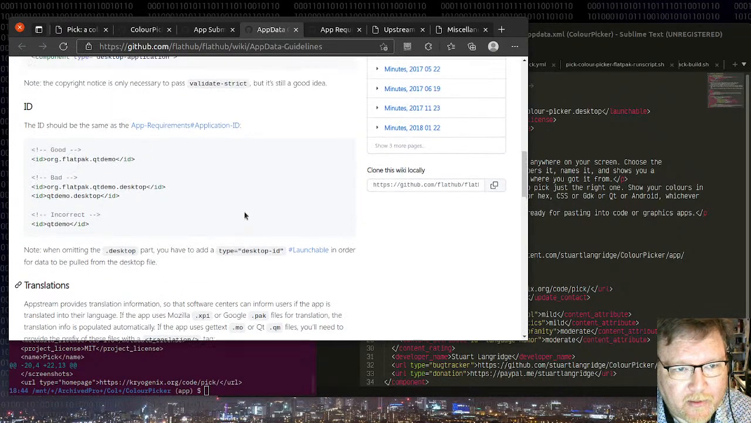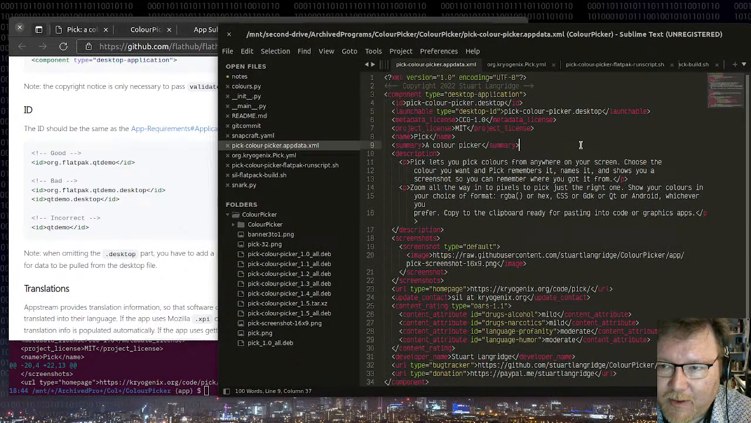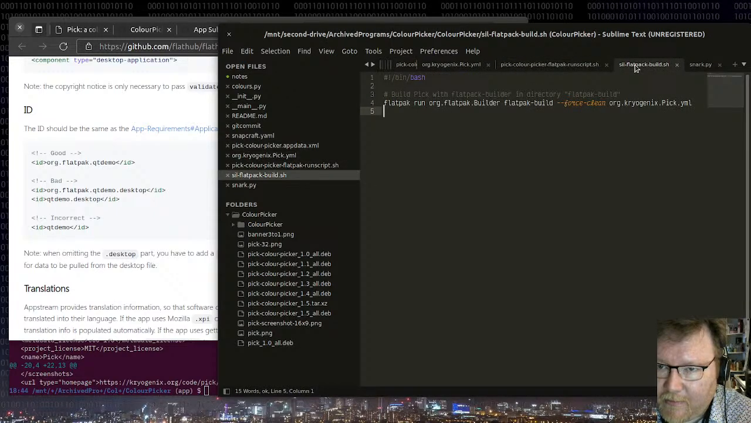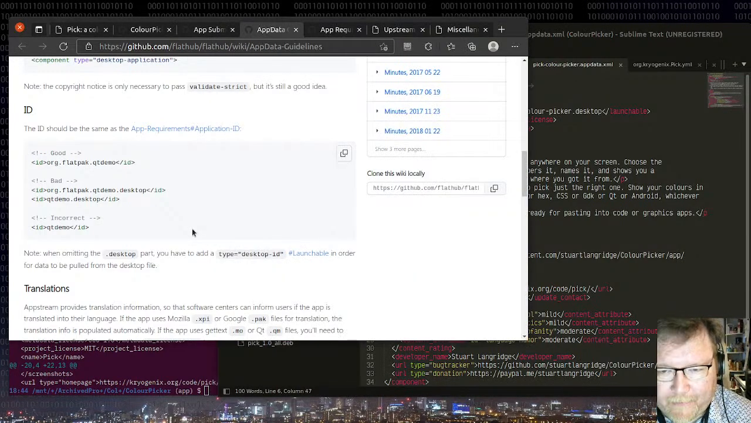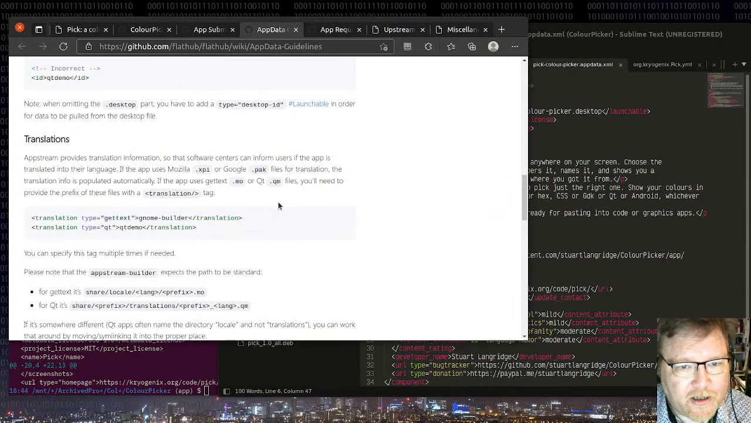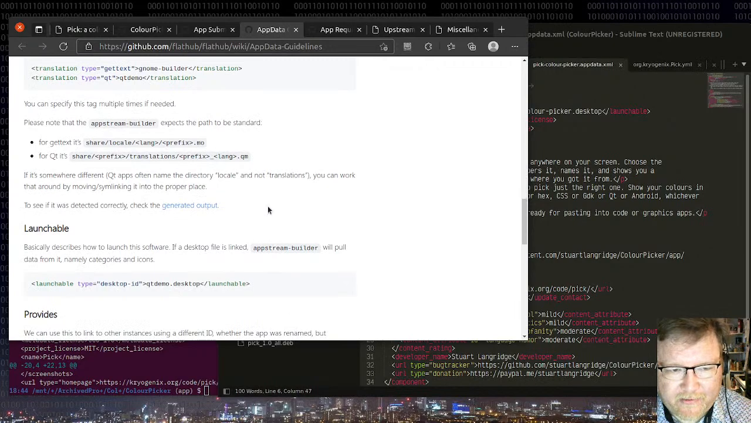Right. We're omitting the desktop part. You have to have desktop ID launchable. Yeah, got that. And this is called pick color picker desktop here, and then the Flatpak build sends that into being org.cryogenics.pick or whatever, because for historical reasons the snap and the Flatpak want slightly different versions of the file, so the Flatpak build sorts that out. Translations, I don't have any. I probably should have.